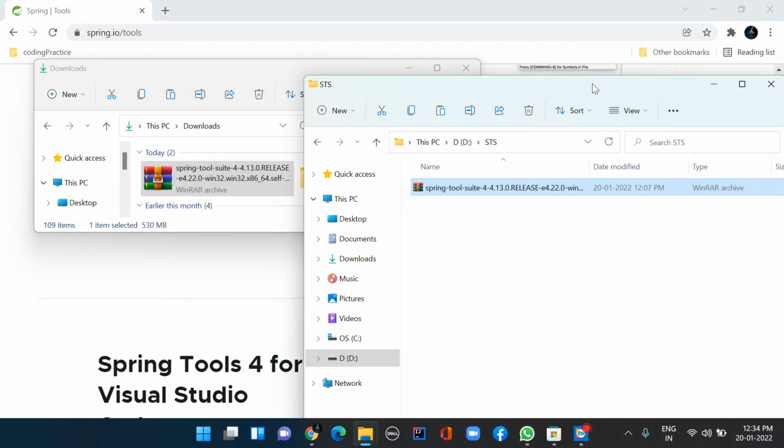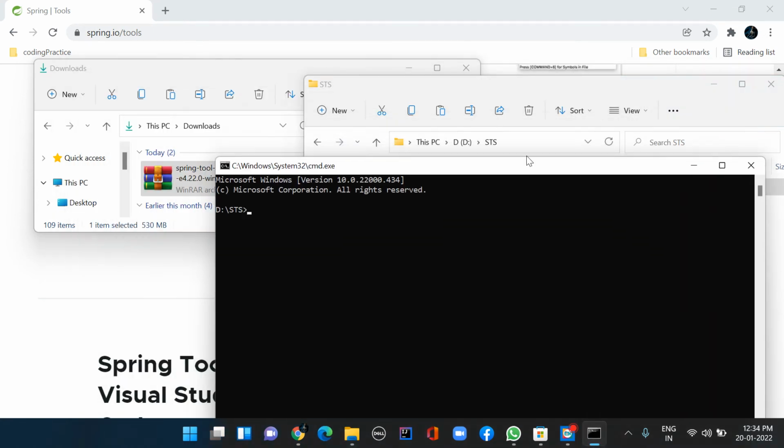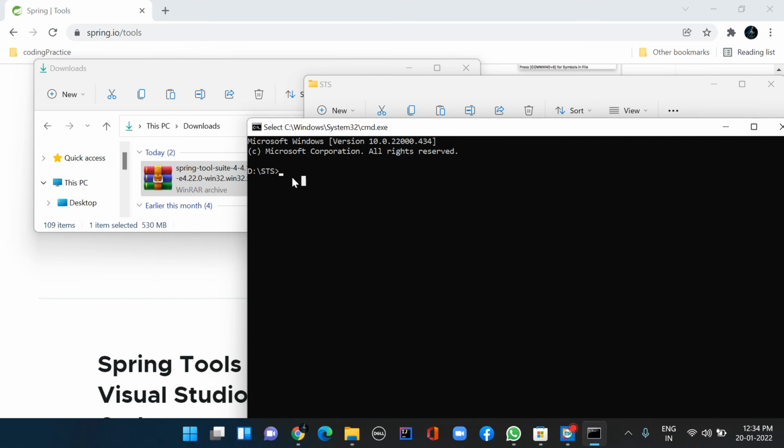So we just need to pass a simple command to extract this. Just open the command prompt using the cmd command. So there we have the option to extract. Type java -jar and then select the jar file. Okay, just press enter. It will extract the files into the same directory.